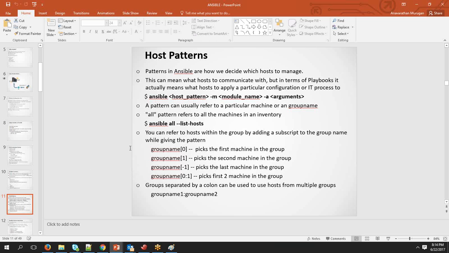So when you are invoking Ansible, you can invoke it in this way, where you say Ansible, and then the pattern of the machine that you want to use. That is where you can either give a single machine, or the group name, or a particular machine in the group. Okay.